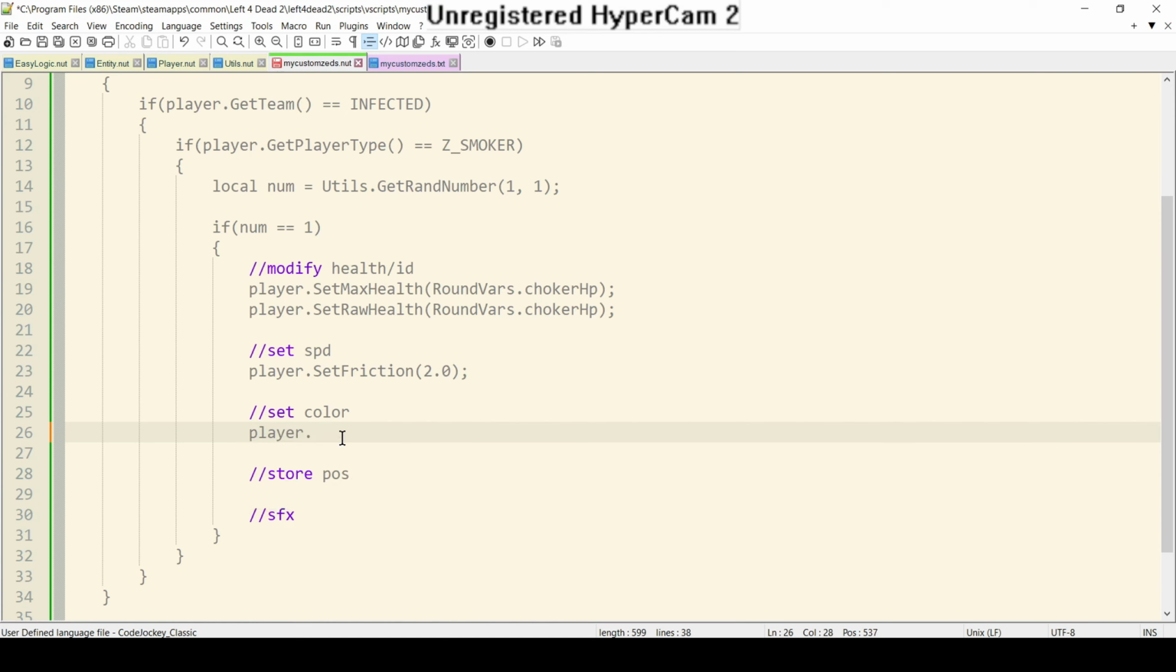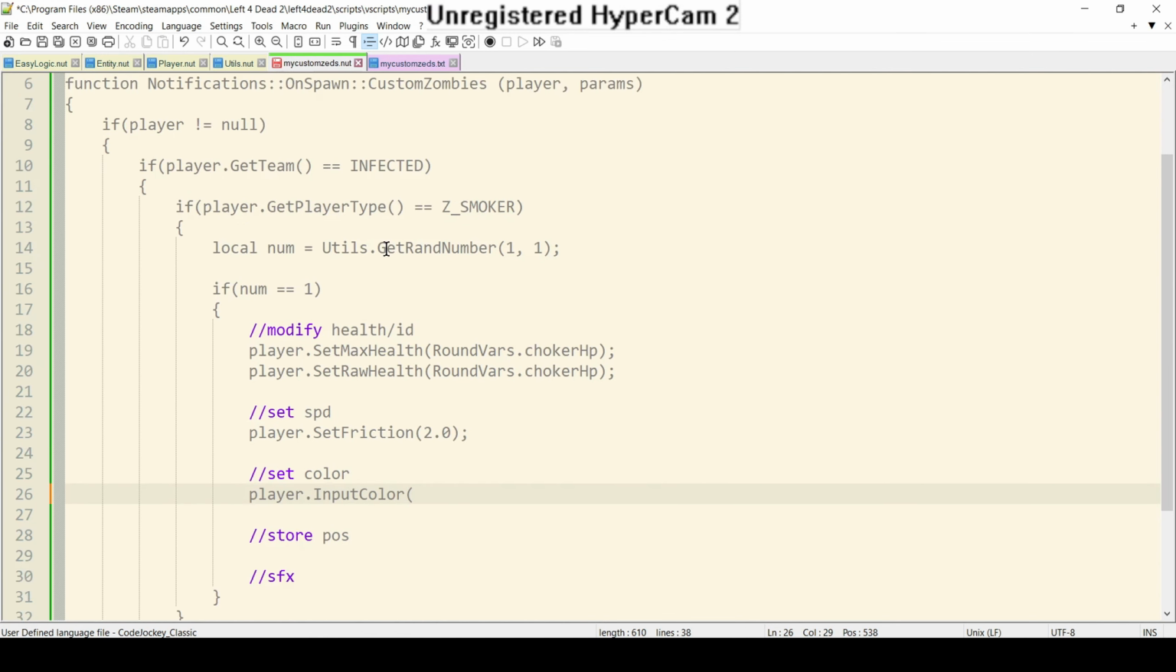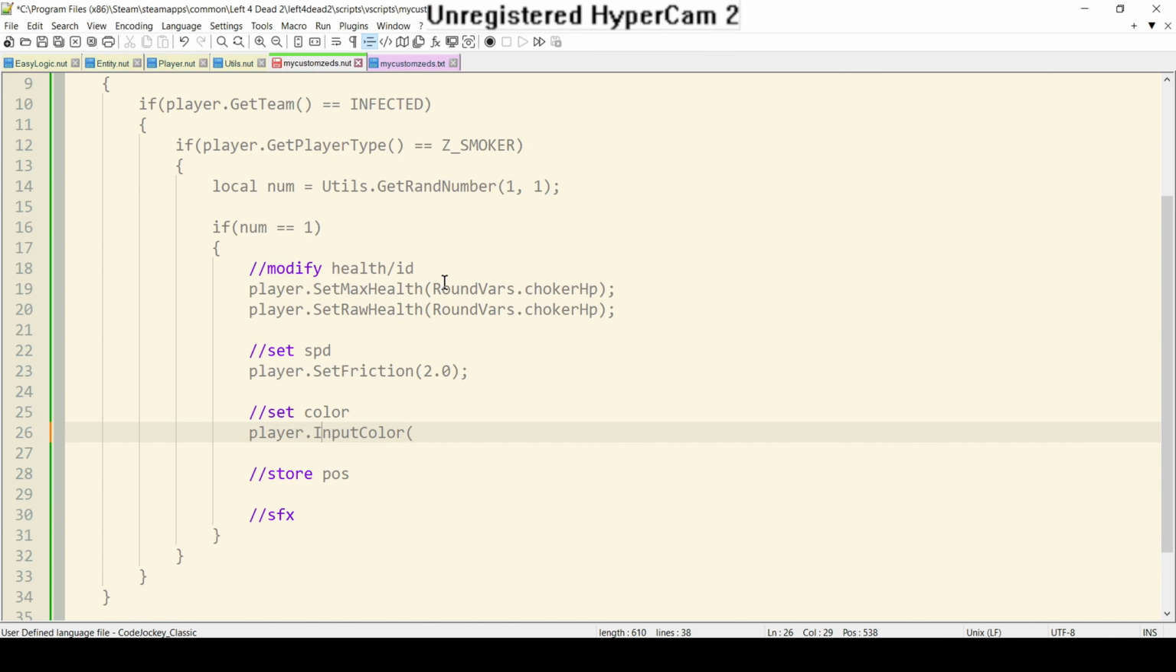Then you can set the color. Player input color. Make sure the capitals are here, okay? It's important, or it'll give you a million errors. So while I'm not saying capital G, capital R, capital N, but just, you know, double check your code. Sorry. Input color. So if you wanted to make the smoker custom color, you can.